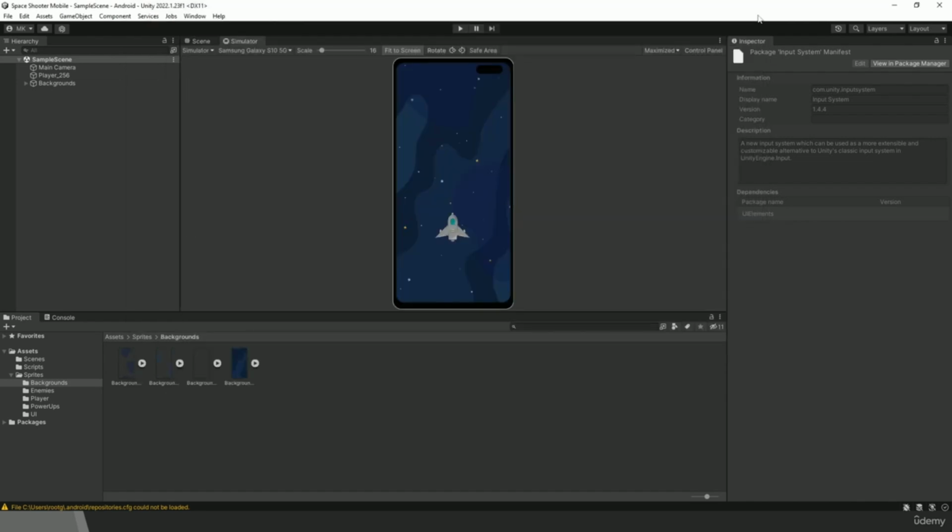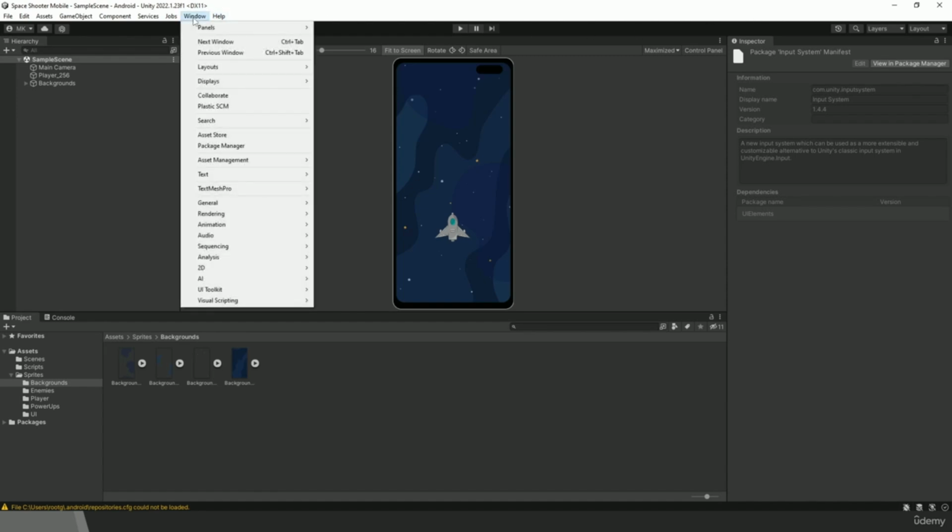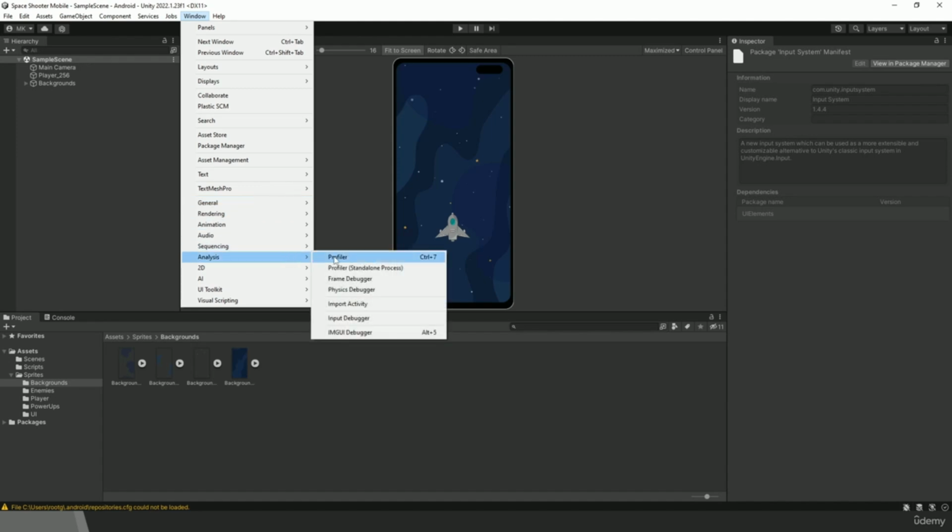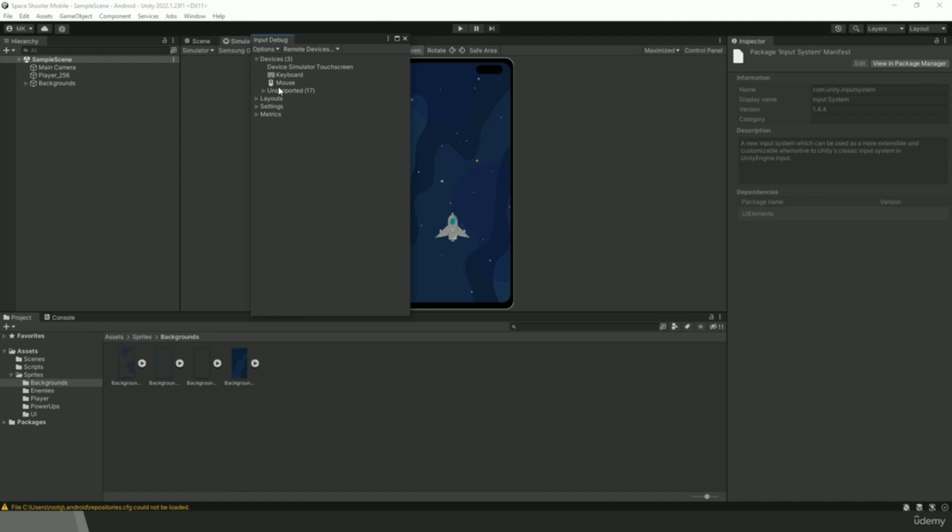We have one more thing to do. To simulate touch on the screen with the mouse, we need to go to Window, Analysis, Input Debugger. Go to Options and enable Simulate Touch Input from mouse or pen. Now we can use the mouse with the simulator. And that's it for the basic preparations.